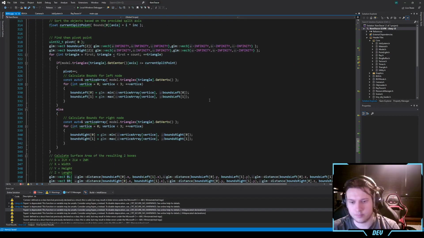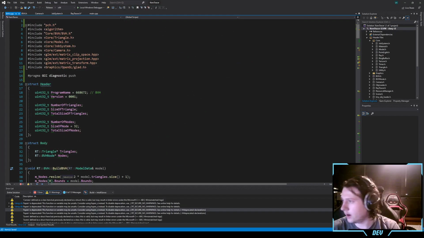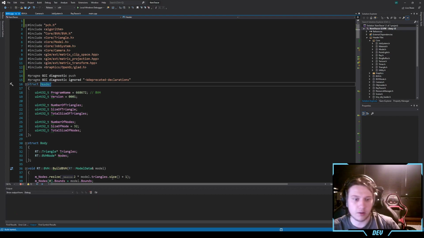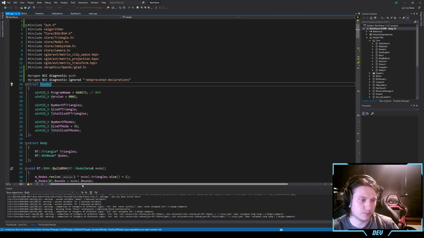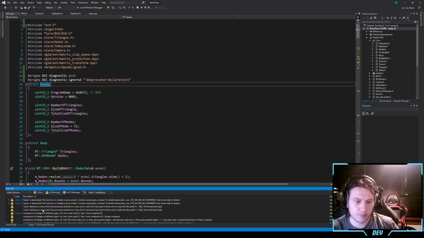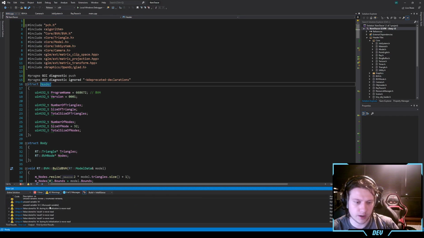And then I want to ignore... not this, but I want to ignore the deprecated declarations. Right, I think that should be good. And if we then recompile, we should see errors, or should get rid of some errors. Right. Okay, now we actually have an error.